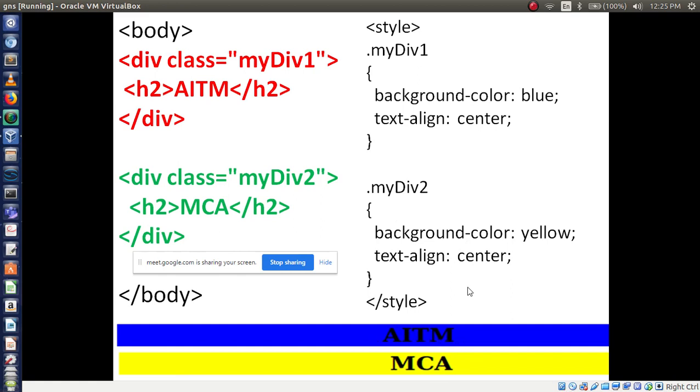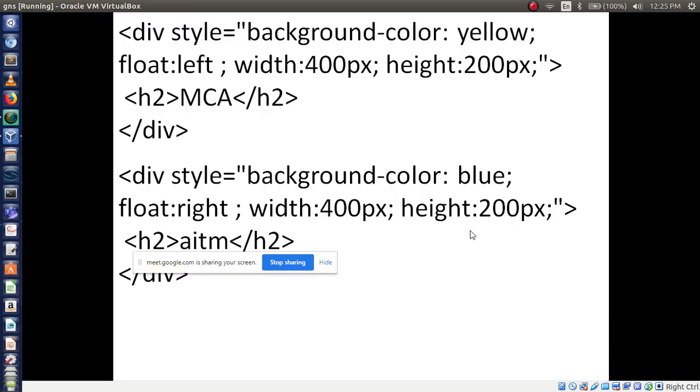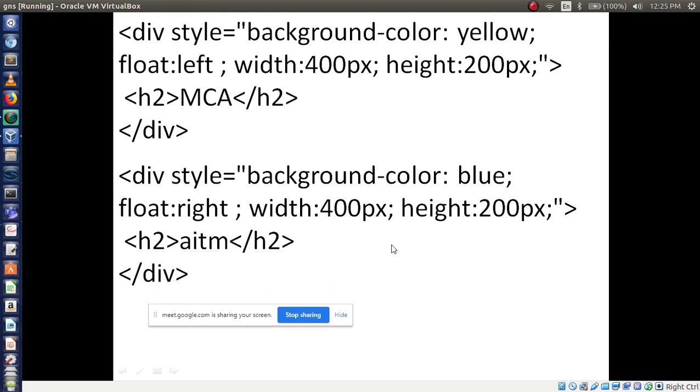So all of you better write this example or this example. Both have the same meaning. Whichever you write, you can take this screenshot. So this is about the div tag.